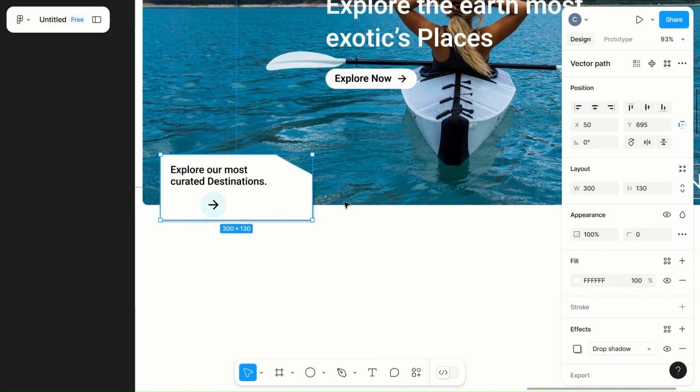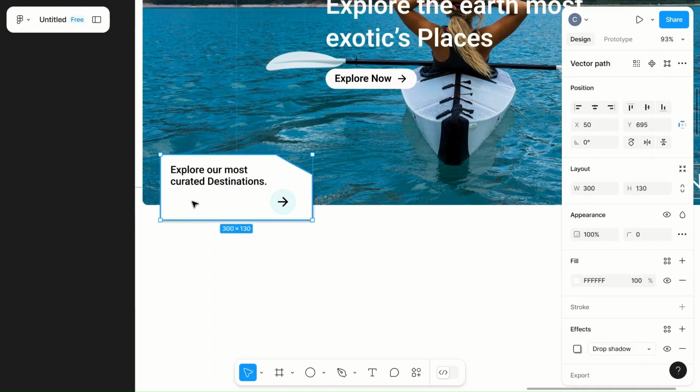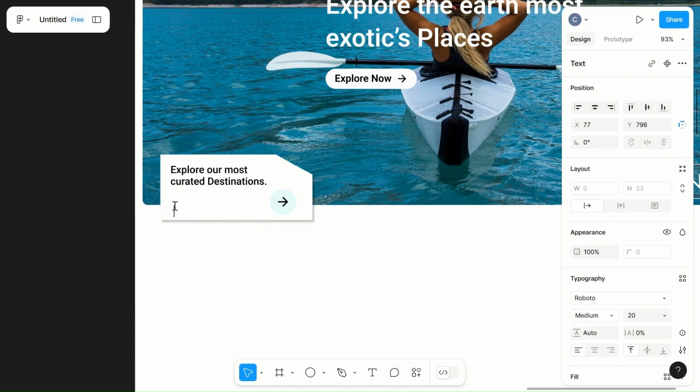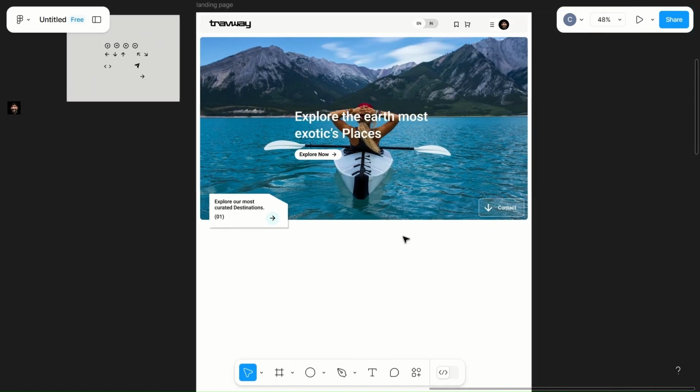Let's see what we can add here. We can change this and add something more here, right? Some more text, some numbers. Yes, we can give some numbers. Okay, now I think one more thing here.